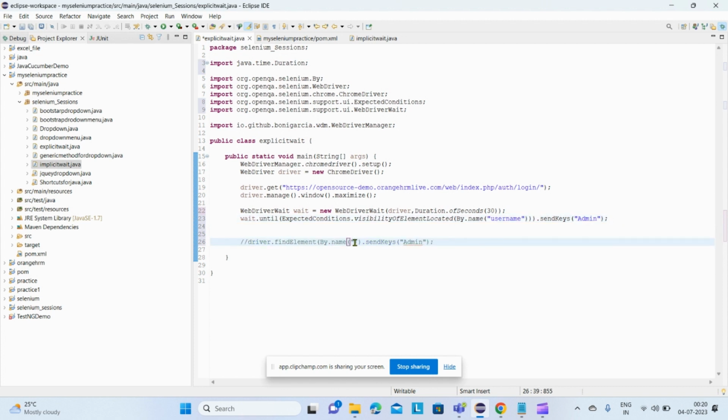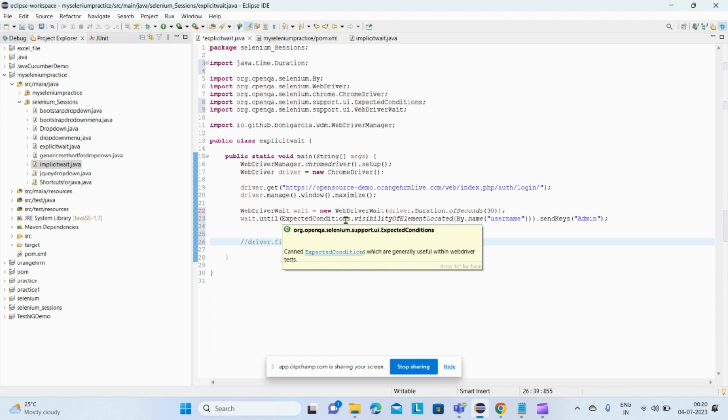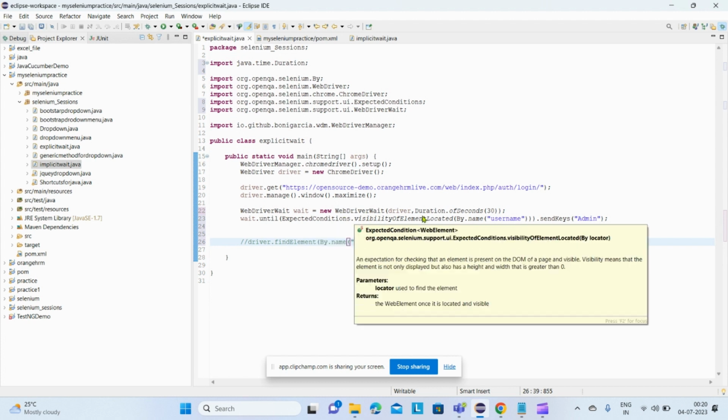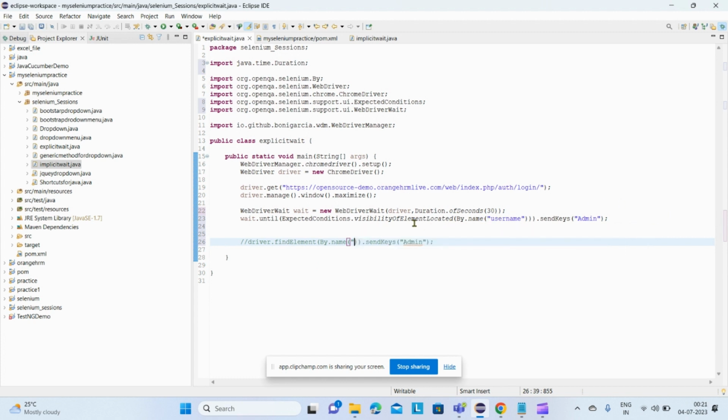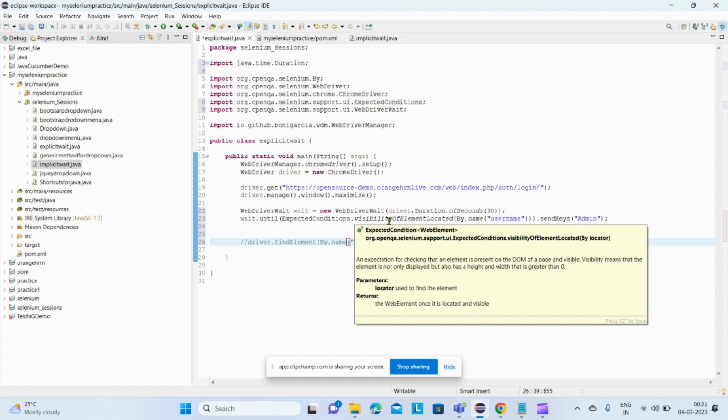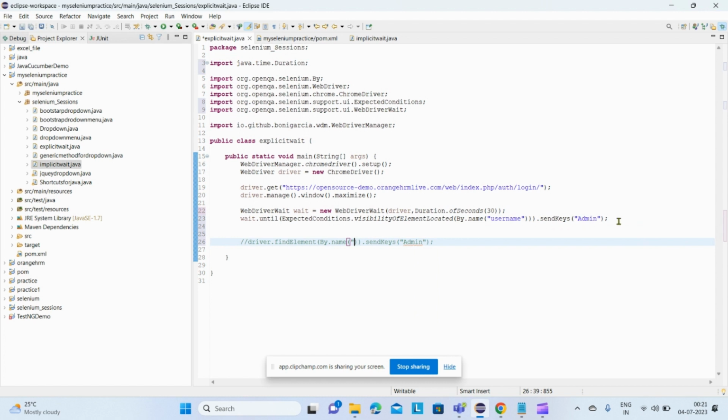Here what I have done, I have created one explicit wait: WebDriver wait equal to new WebDriver wait, pass the driver instance and Duration.ofSeconds. Now using this wait.until(ExpectedConditions.visibilityOfElementLocated(By)). Here you can see that by.name is a By locator. You have to specify the locator, that is By.name username, and I want to send admin to this.